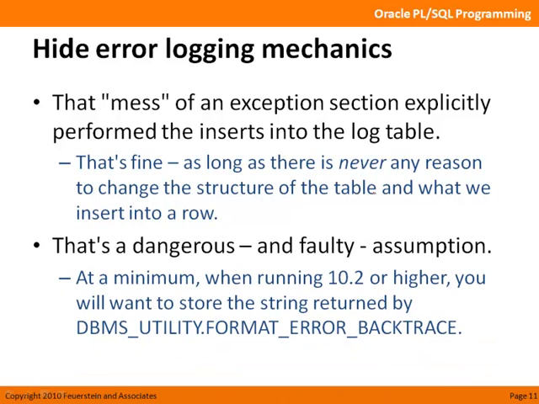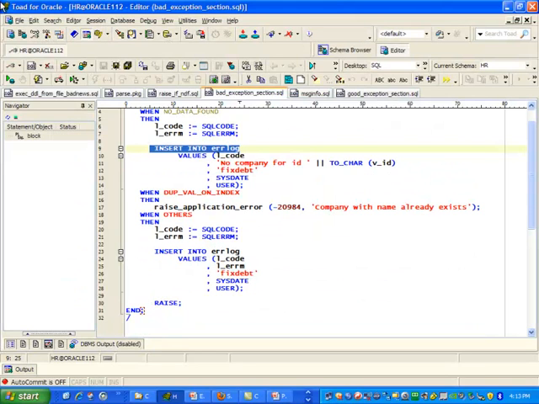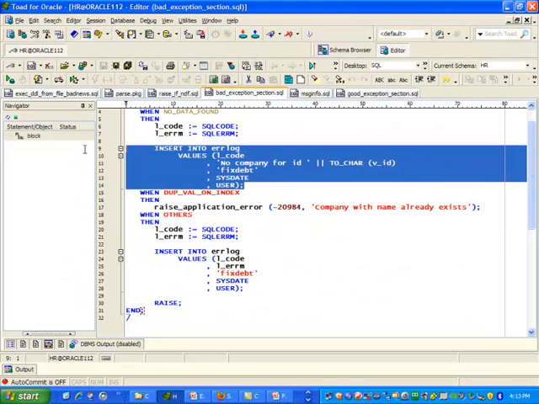For example, when you upgrade to 10.2, or when you learn about this fantastic new feature called DBMS_UTILITY.FORMAT_ERROR_BACKTRACE, that function can be called inside your exception handler, and it returns the stack back to the line number on which the error was raised. Very important information. I talk about it in the handling exceptions lesson. And I would really want to go back to every single one of my insert statements for my log table, and first of all, add a new column to the log table for the backtrace, and then call the backtrace utility right here.